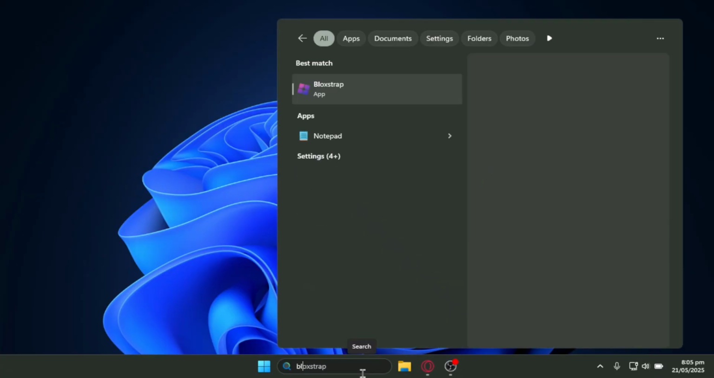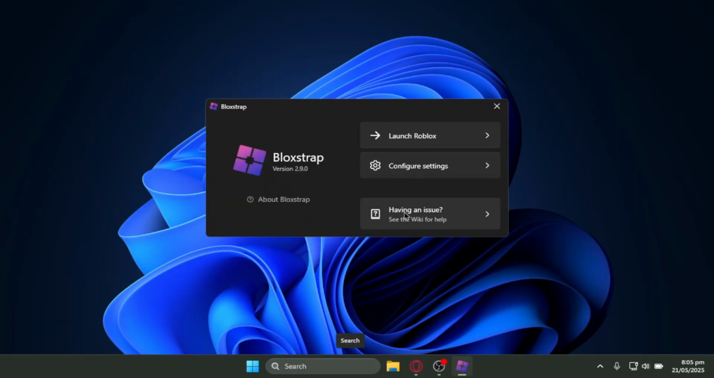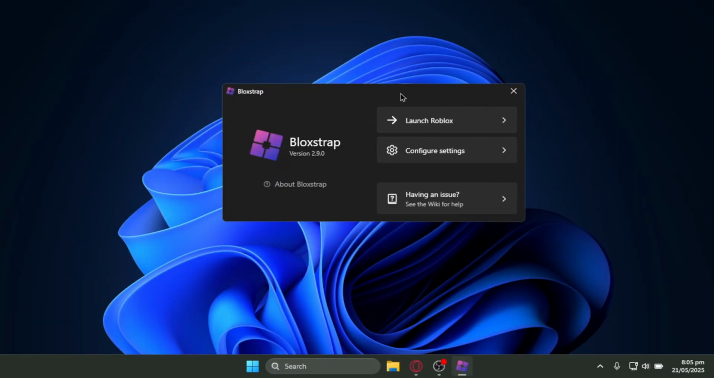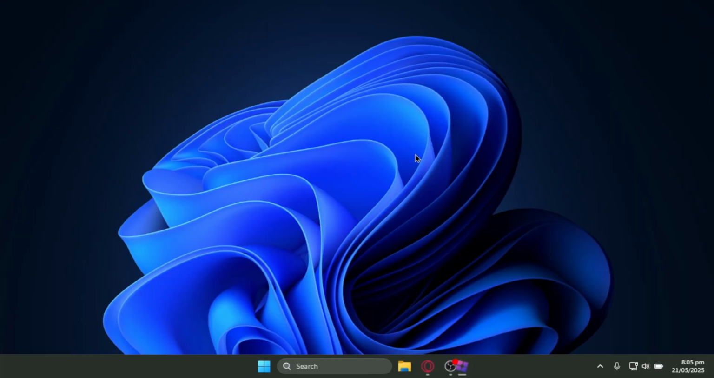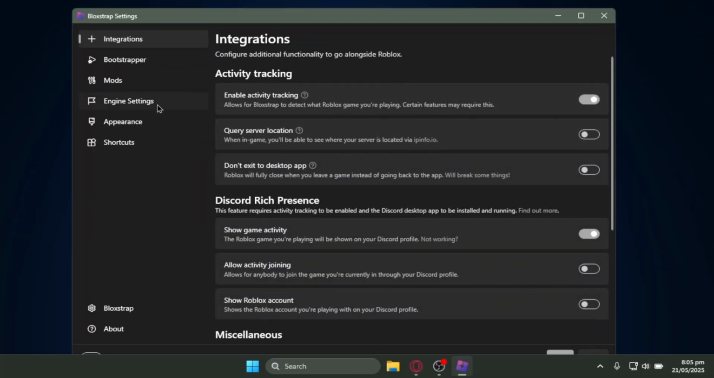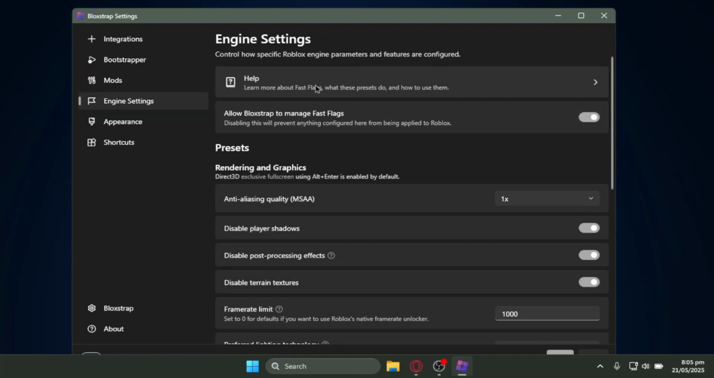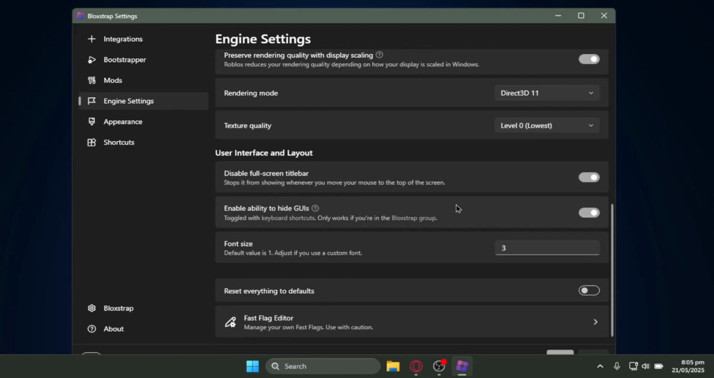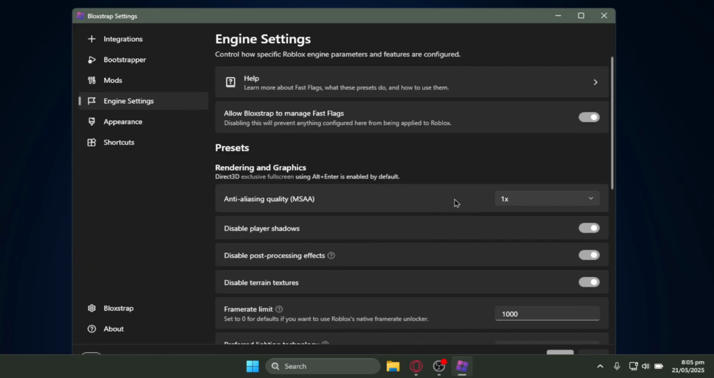So as you can see, if I search Bloxstrap, it will have this kind of menu right here. What we need to do right now is to click this configure settings and go to engine settings. This is mainly what we are focusing on to get the maximum FPS. So just follow my settings right over here.